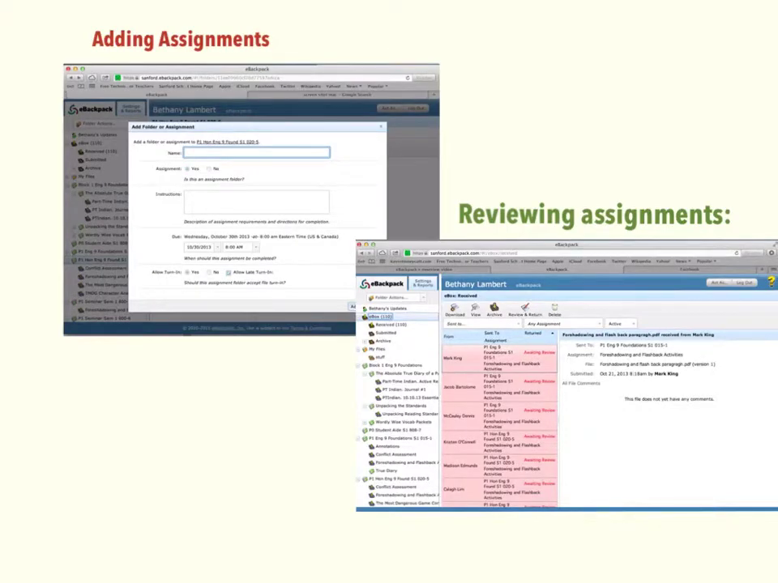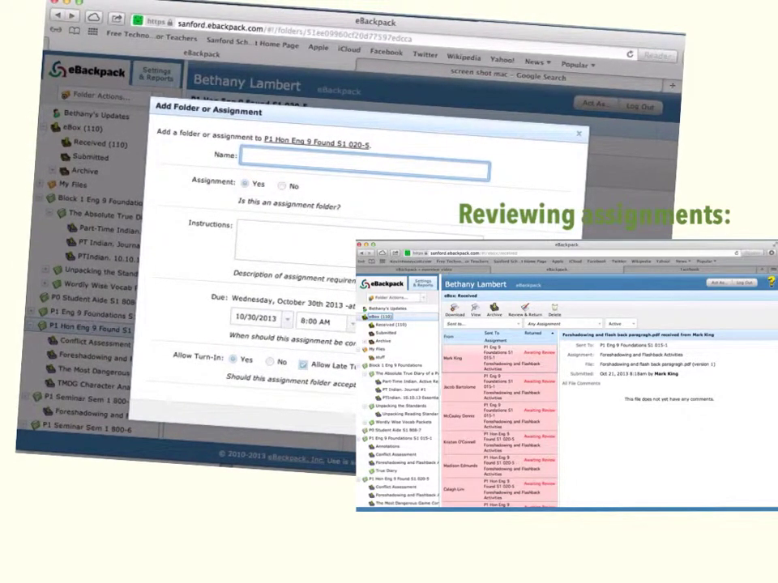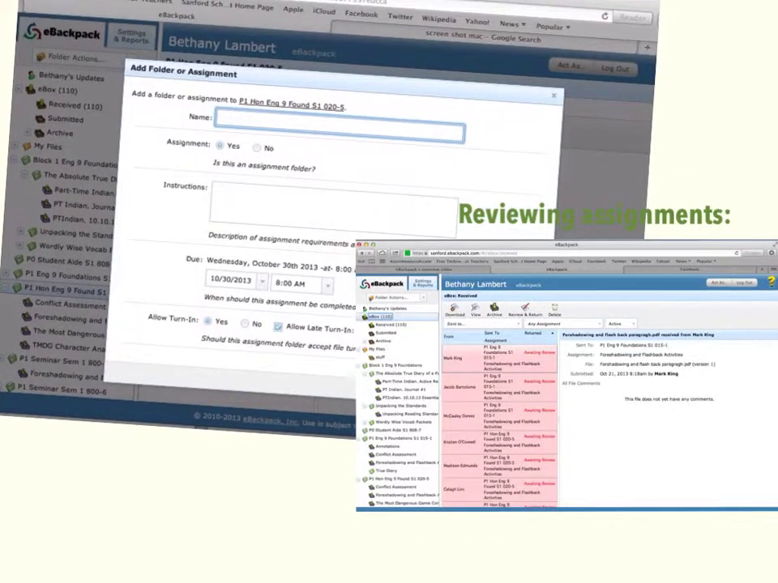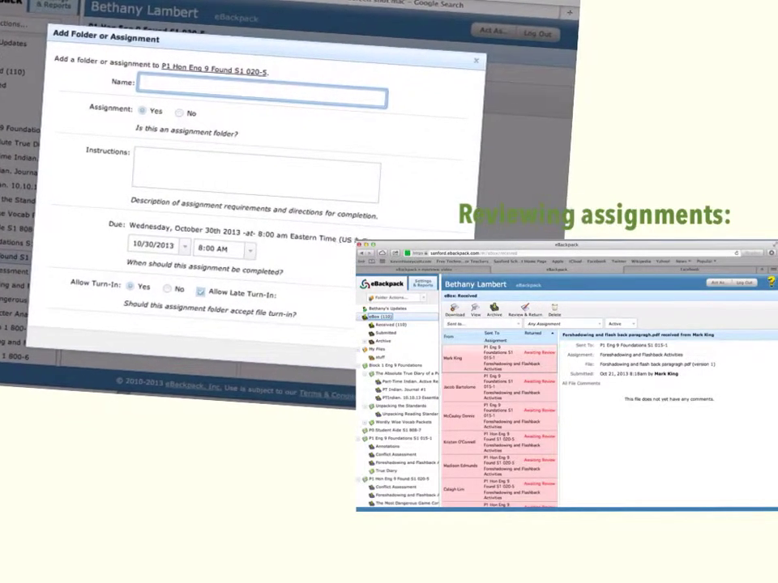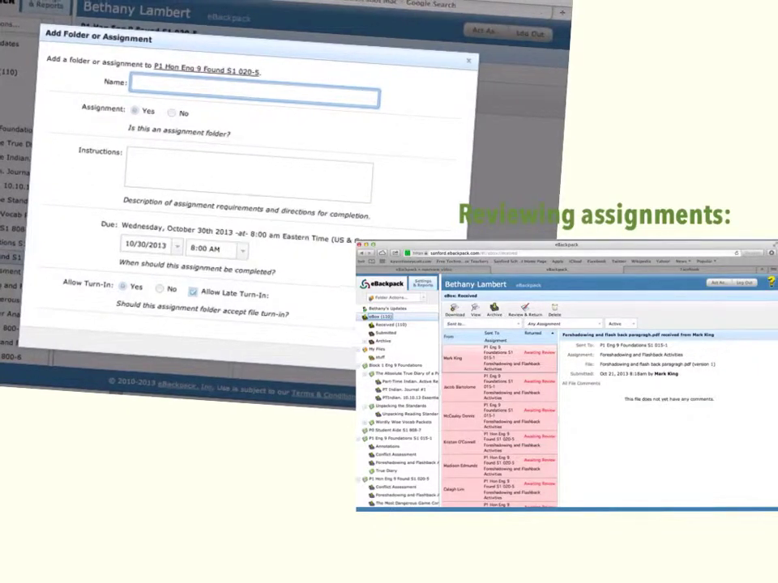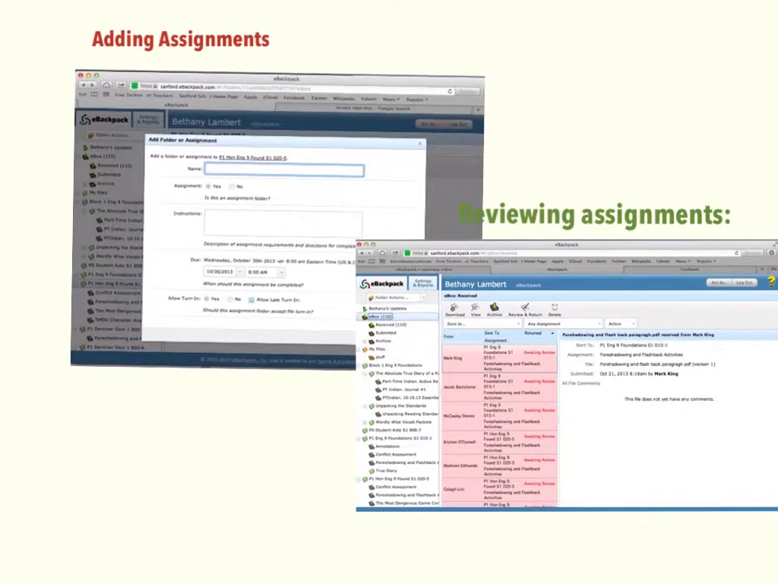So now looking at adding assignments, as you can see from this picture, when you click the folder actions and add folder or assignment, you can name the assignment. You can give them specific instructions, a due date, and you can allow late turn-in or not. This can be categorized in folders and under each class.